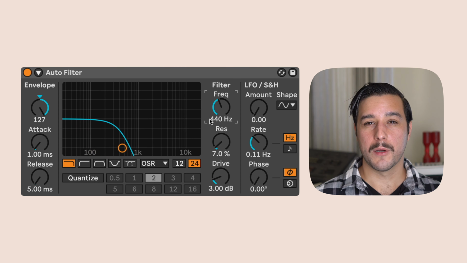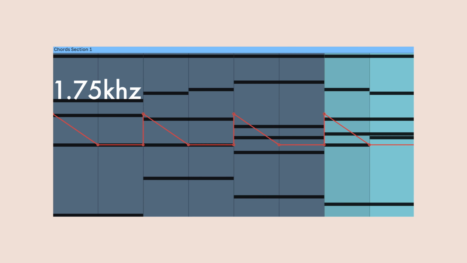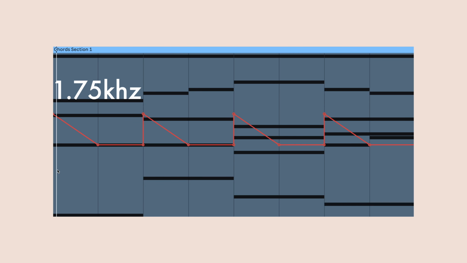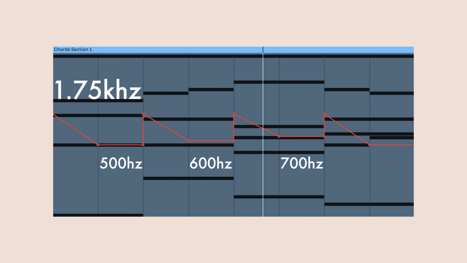To get the kind of dynamic motion we hear in ODESZA's track, we will automate the frequency parameter. For the first section, start at 1.75 kHz for one bar, and then fall to a lower frequency for the second bar. This will be repeated for each of the four chords. For the first chord, fall to 500 Hz. For the second chord, fall to 600 Hz. For the third chord, fall to 700 Hz. And for the fourth chord, fall to 800 Hz. This creates a gradual increase in brightness through section 1.